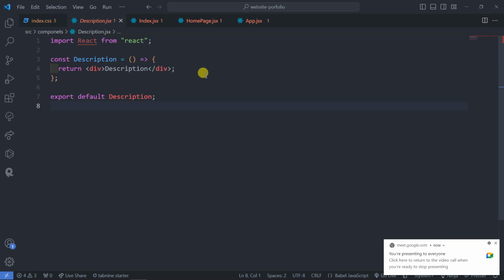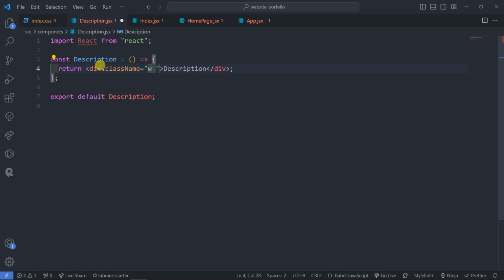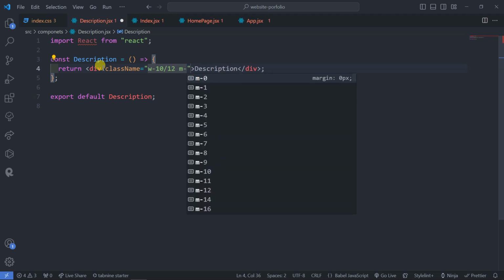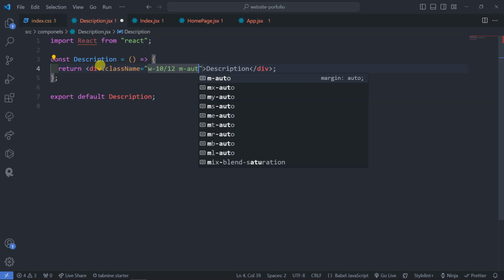Control D. Let me just do something small. How can we go about it? I can just add className. I can say okay, first of all the width, I will change the width of this one, let it be 10. Okay, let me go with the 10. It's too small. Let's go with the 8. Okay, let's just be 10. Okay, 10 out of 12. Margin should be auto, automatic.